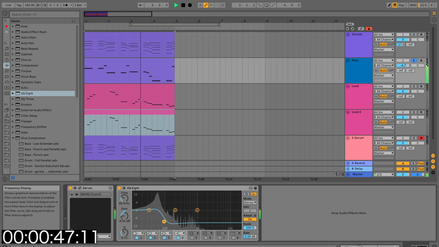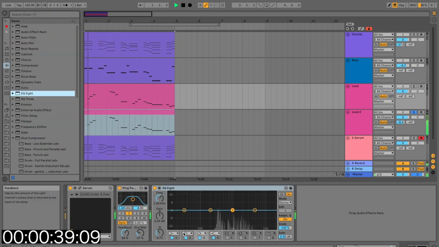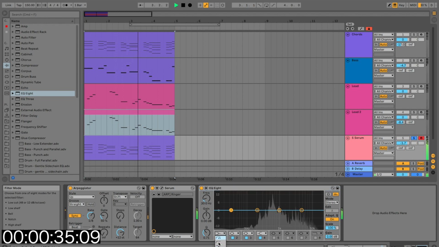Onto the bass channel, we'll cut out the high end with another EQ to give the chords and lead a bit more room. Now with the 2 lead layers, we'll select a ping pong delay and an EQ to carve out the low end. And lastly, with the ARP, we'll notch out the low end, as well as doing a dip around the 2 to 3K area to give the lead extra room.